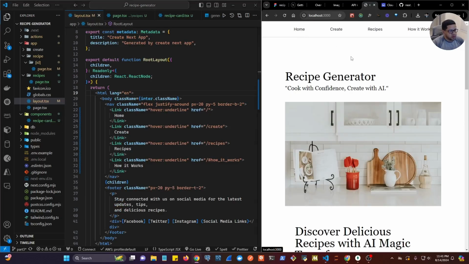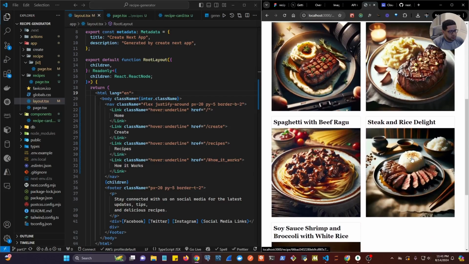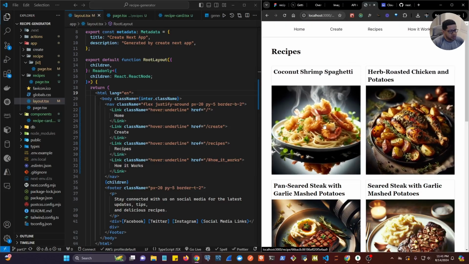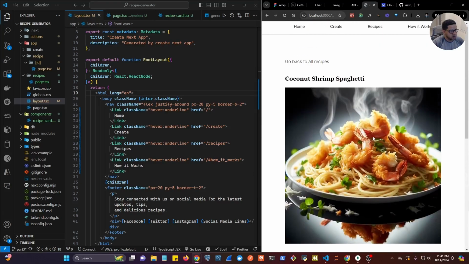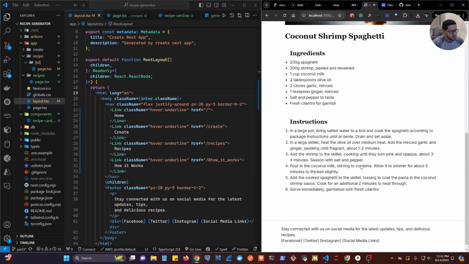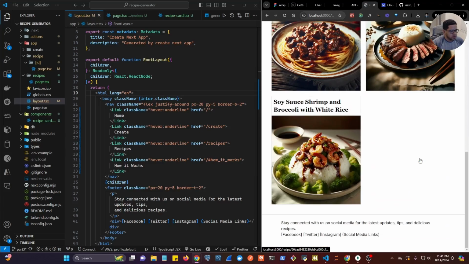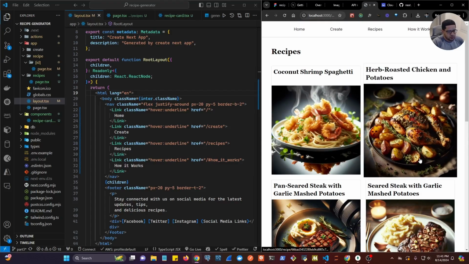So that's it. Now we have a new page, recipes, where we're fetching the recipes that we have in our database. We created a simple recipe card with a little bit of animation on hover, click on it, and we get taken to each recipe page so we can see all the details. We can go back to other recipes, and that's it. We're done with this one. So I'll see you in the next video.